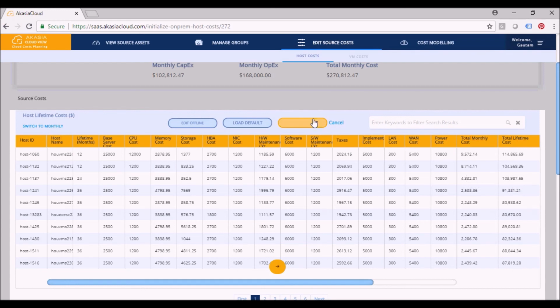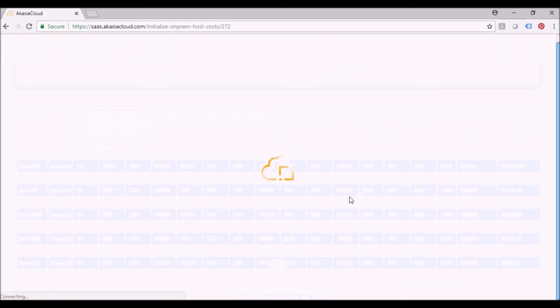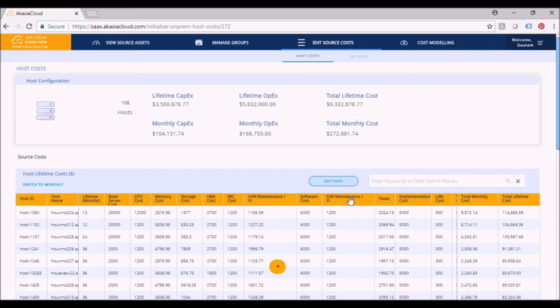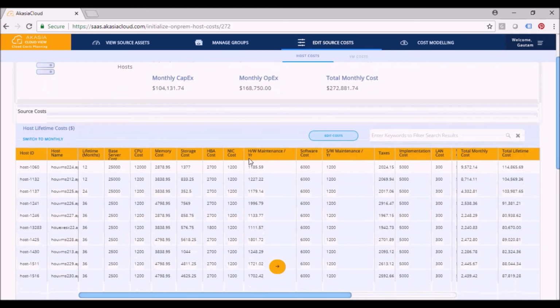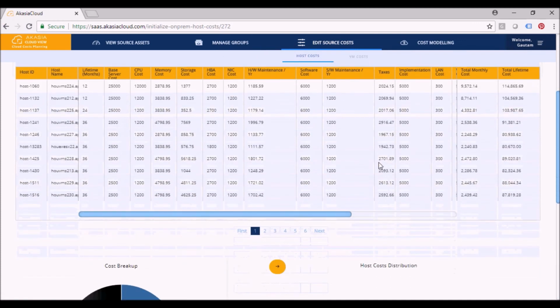So my monthly price has changed. I can apply changes, and those changes are successfully saved. So this is a demo of the Akasia Infrastructure Modeler, which essentially discovers the on-prem environment, applies dollar figures to the cost on-prem, allows you to create groups, and then do the cost modeling for the different groups. So that's it.